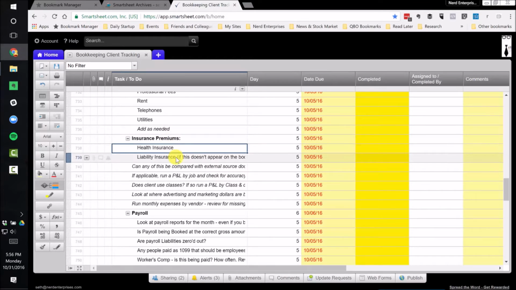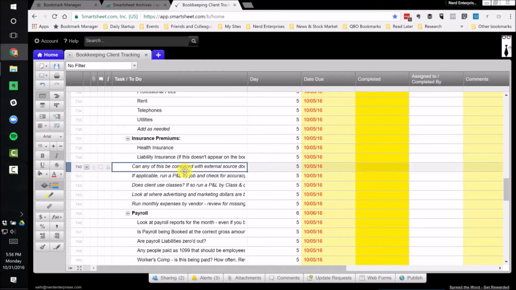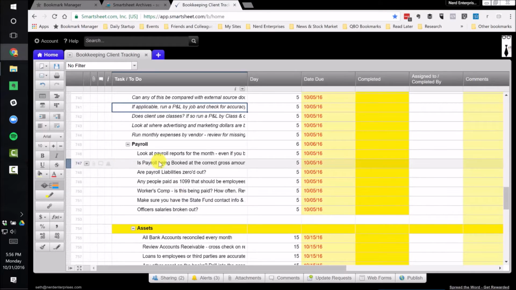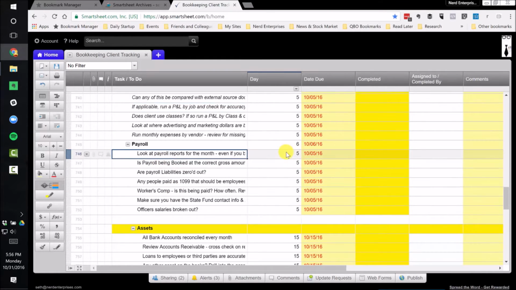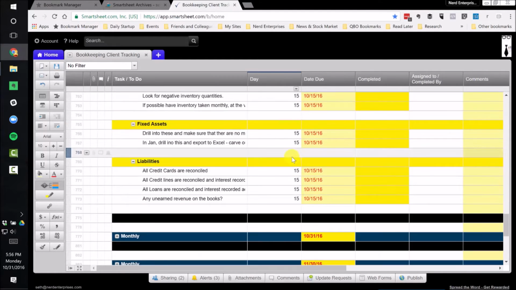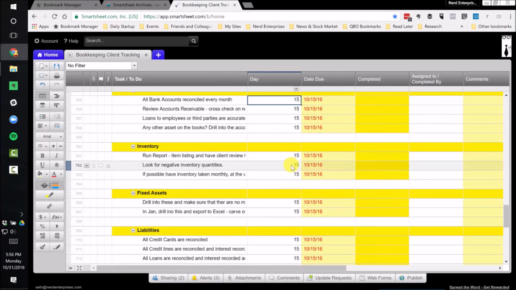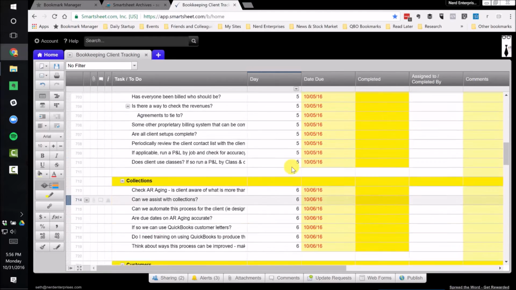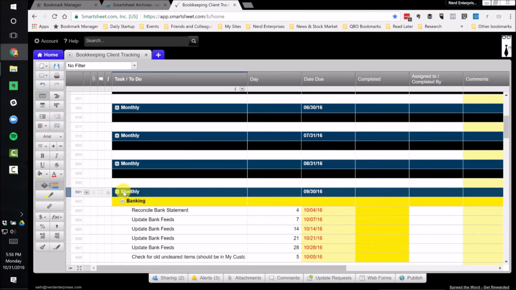Then we look at the monthly expenses. We look at insurance premiums, right? Can any of this be compared with external source docs and these sorts of things? The payroll, how often does that need to get done, right? So I have payroll here on the 5th day of the month. Obviously, this might need to get repeated a few times a month, depending on how frequently payroll gets paid. Then every month we do a review of the assets, the inventory, if applicable, fixed assets. You get the idea. And so I've got this laid out for every single month of the year. And of course, you can add stuff if you need to.